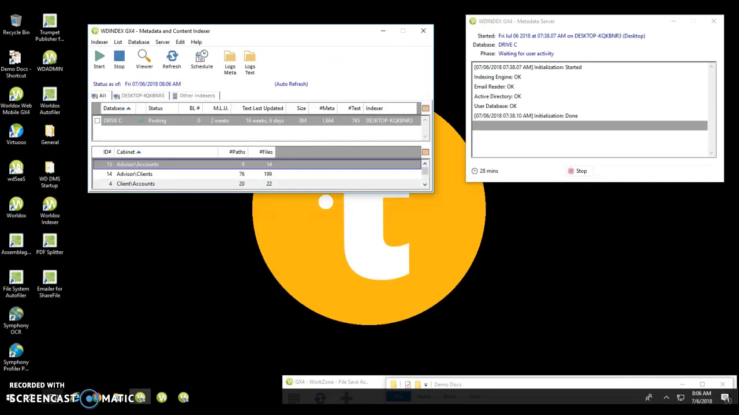The indexer software runs on your indexer machine and is responsible for keeping your indexes up to date on your file server. One component of the Worldox document management system is an application called the indexer. I'm showing you the indexer here.